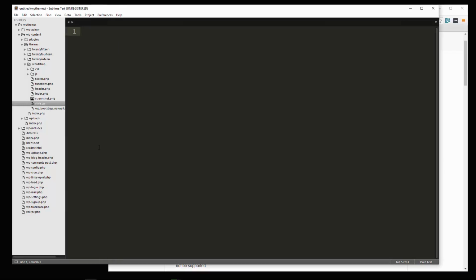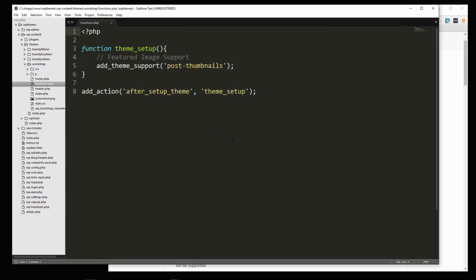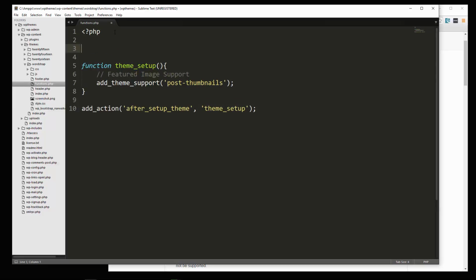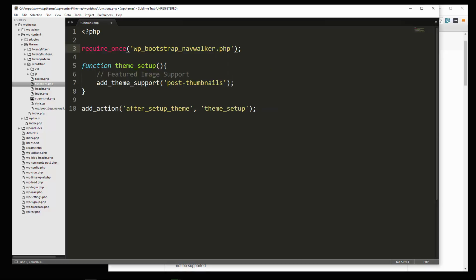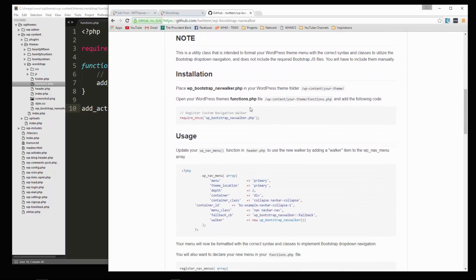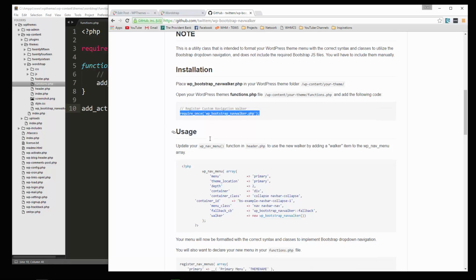And now we want to open up the functions PHP file, and we want to include that file. So let's go to the top here, and let's do require once, and we're going to put in WP underscore bootstrap underscore navwalker.php. Okay, so that'll bring it in, and then make sure that's saved. And if we go to the GitHub page and look, you can see that we just did this step.